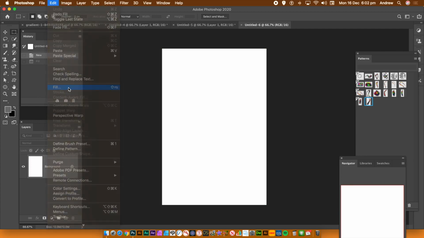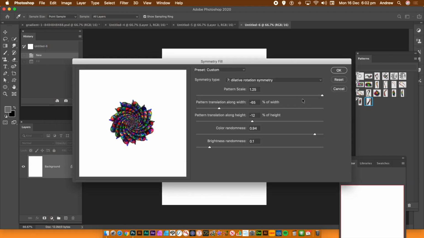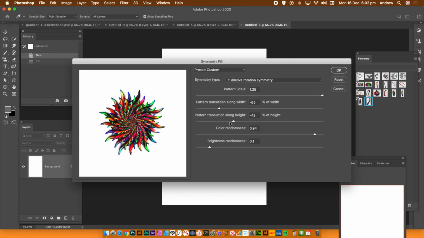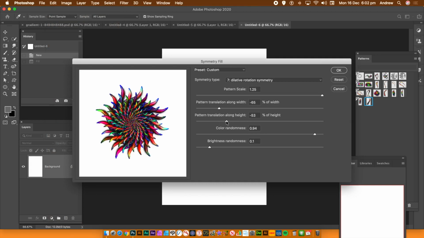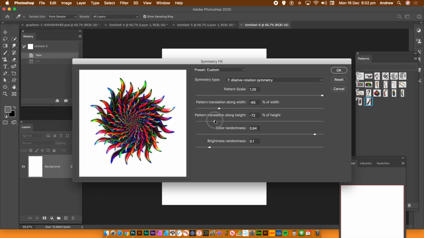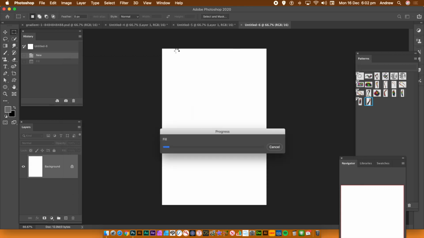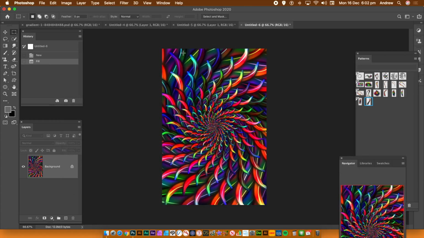So again, Edit and Fill. You can also apply it multiple times on top of each other as well. So run it again, click OK, using exactly the same pattern. And this time changed it to minus 50, minus 59, 58. Run through the different settings until you're happy with your design. Sometimes it's like a flower design, but you've got still a whirlpool sort of falling inwards kind of effect.